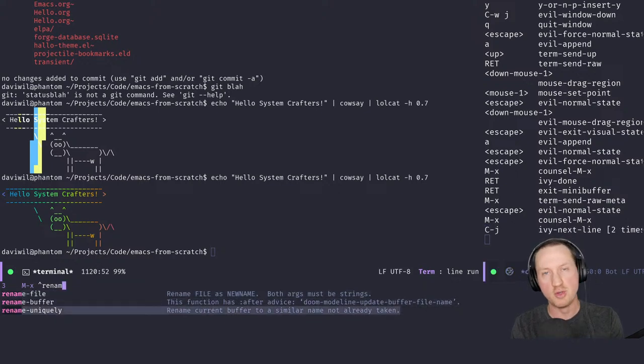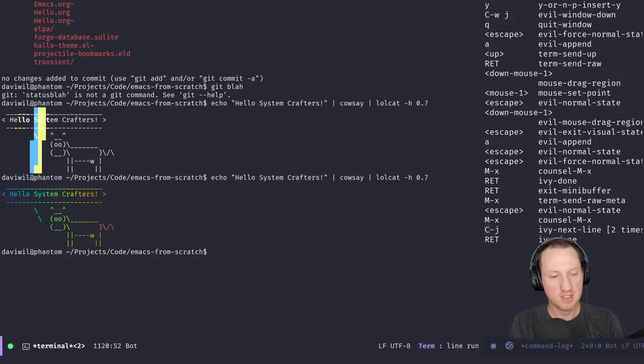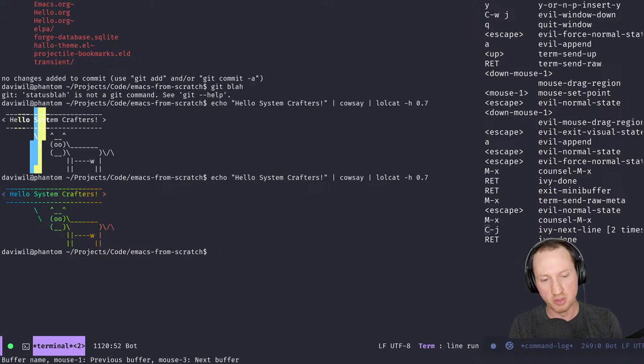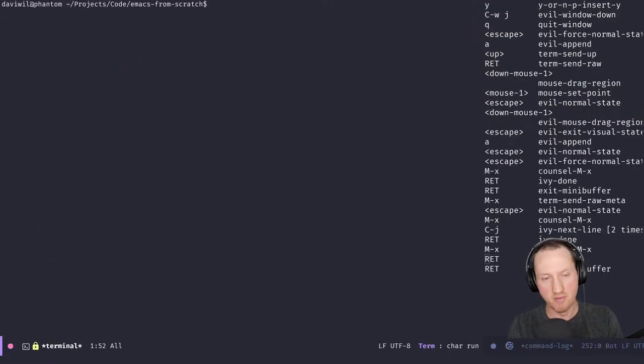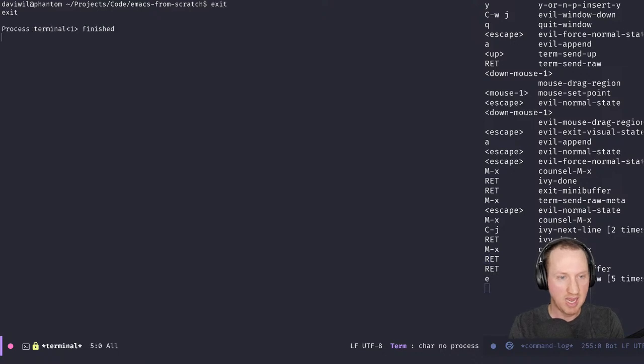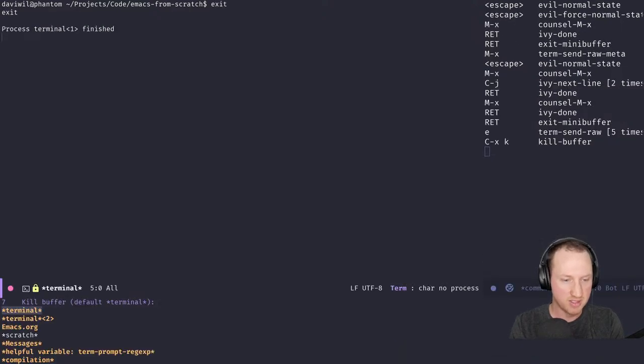So what this is going to do is rename your buffer by using a numeric suffix to make it a unique name. So now we can see that this buffer is now called terminal 2. And now I can run term again, and then it gives me a second buffer. So the difference here is that when you run ansi-term, it will manage having multiple buffers for you. And it's basically the same thing as term mode.